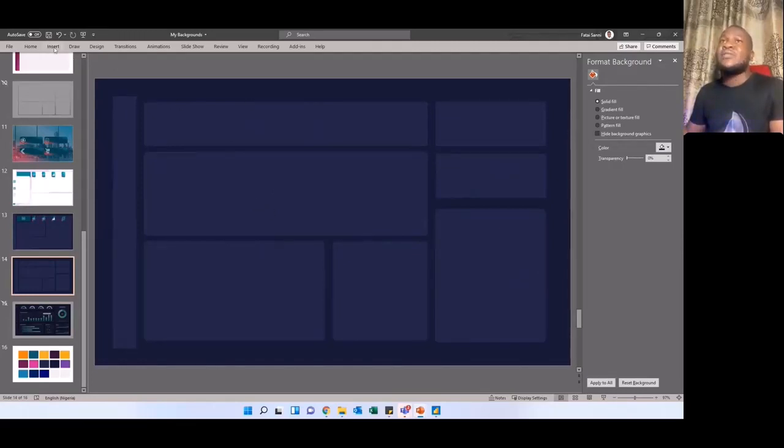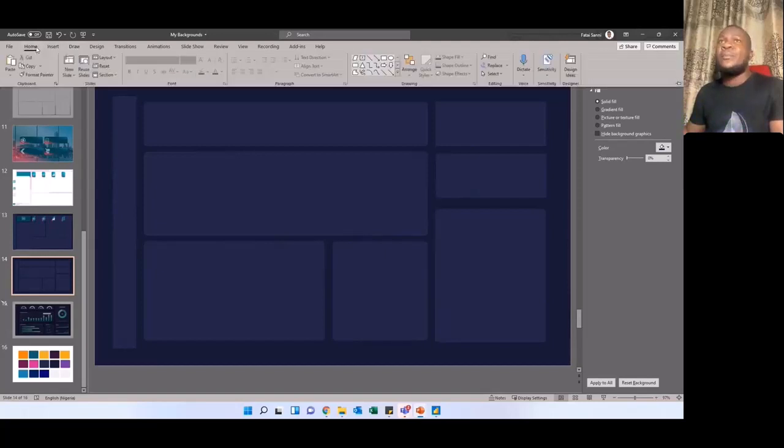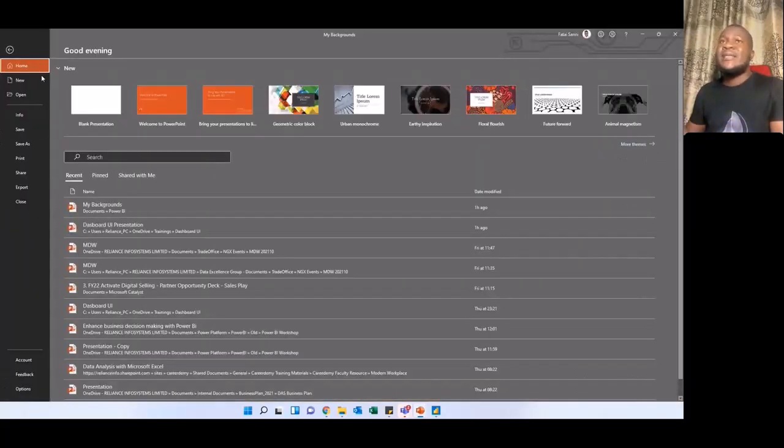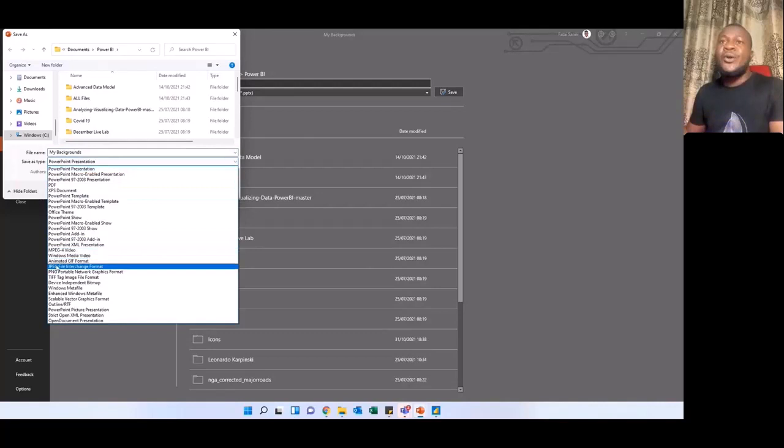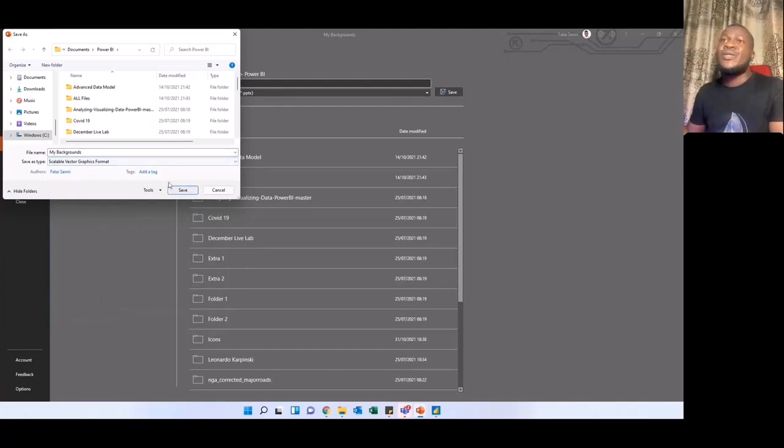Now once I'm done creating my background, the next thing I want to do is to save. If I'm trying to save this, I can come to home, I can say save as, and there are some formats that I always choose. You can choose PNG, or you can choose JPEG, but a format that I always use is the scalable vector graphics format, that is SVG. If you save as SVG, you can always use that. So these are some of the SVGs that I've saved, maybe Adventure Works background, and the like.